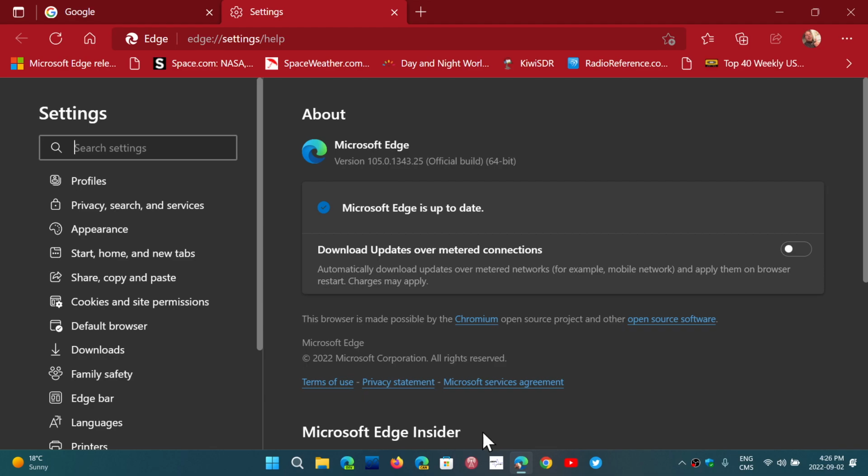And of course, since your browser is the number one entry point to the internet most of the time, well, it's very important to stay safe and to update your Edge browser.